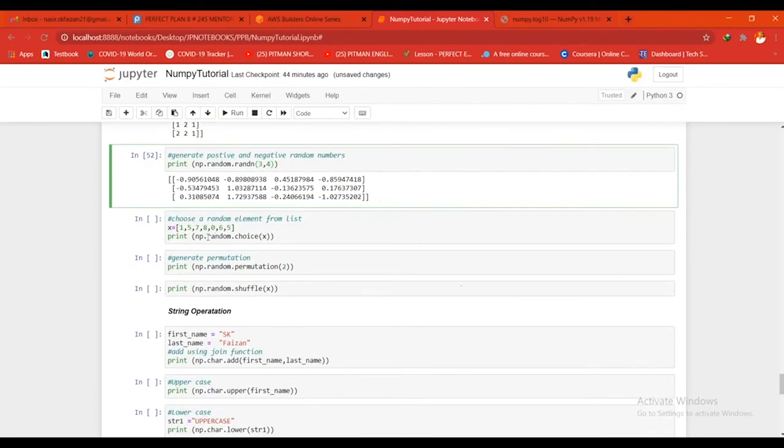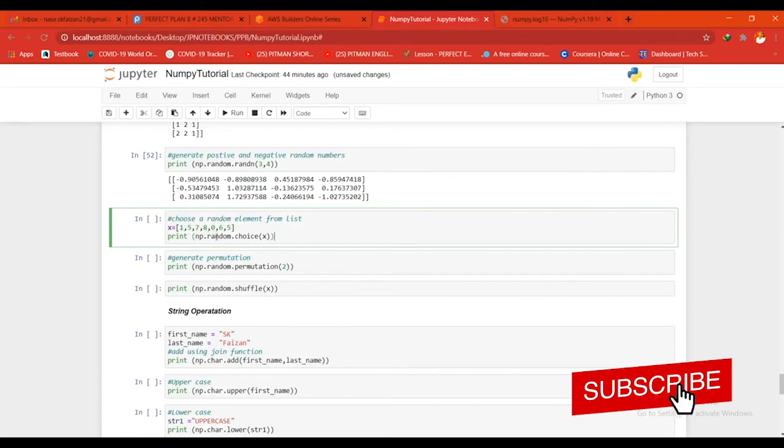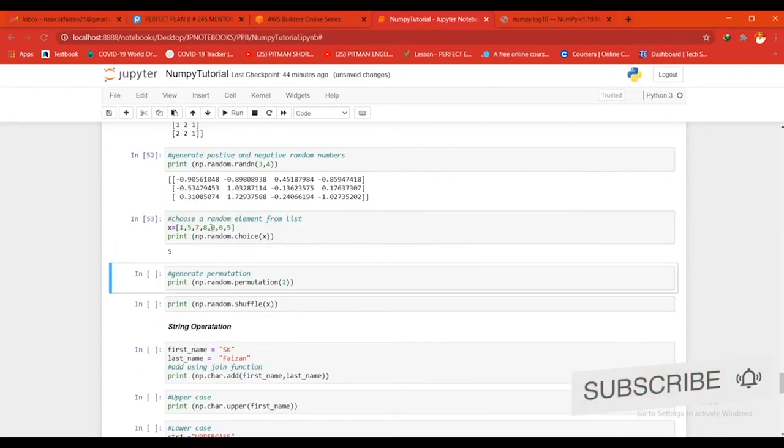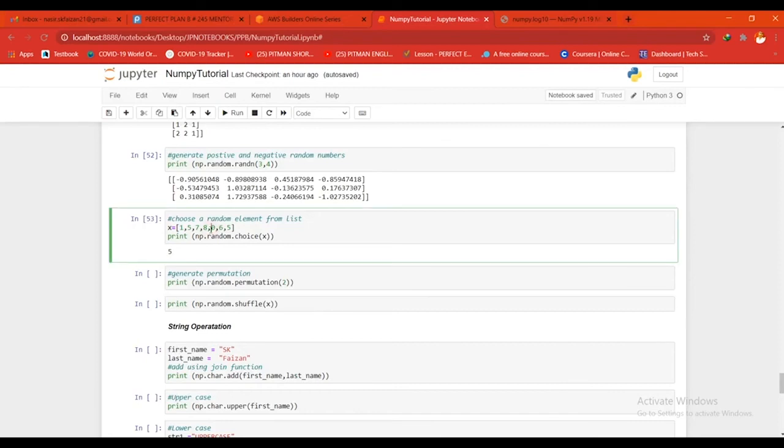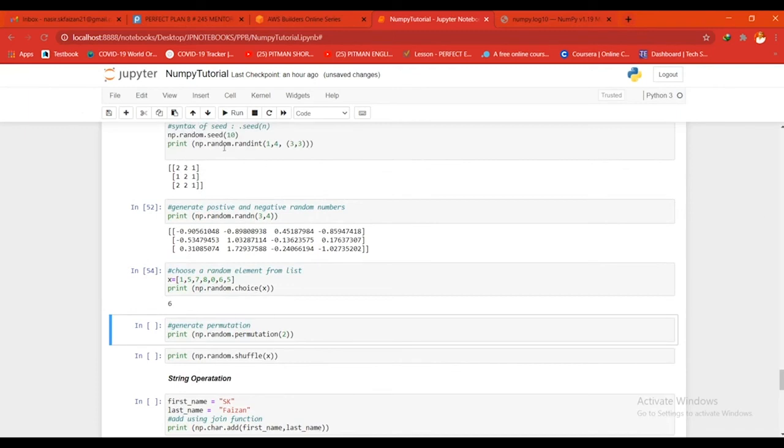Now we also have a choice function in np.random, which returns a choice from a given array or list. So we have this list called x, and we have some random values inside it. If I write np.random.choice and pass the list or the array, which might contain strings, it will just return a random value from these only. So we are getting a 5. The next time I run it, I'm getting a 6. So this is what I was talking about in the seed function. If you use seed, it will not change again and again.